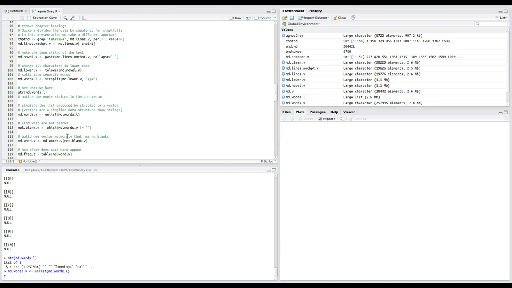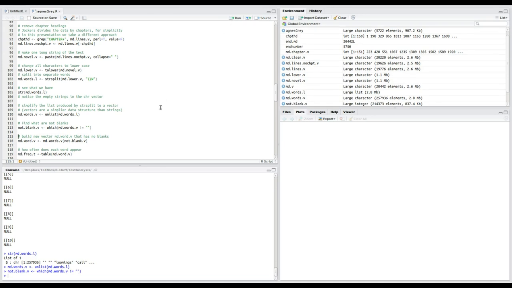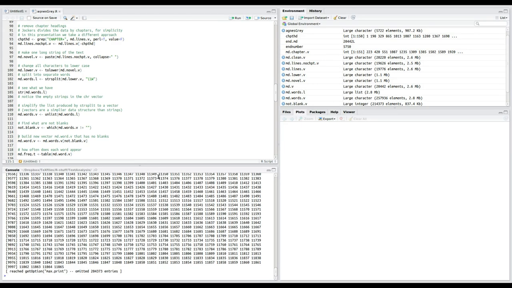We want to remove all of those blanks. So we're going to use this command, which is going to look in md.words.v and find those places that it's not just a null character. And so now we've cleaned all of those out. What we've got now is not.blank.v, which is really a list of where the words are not blank.